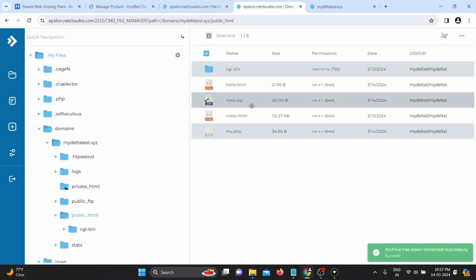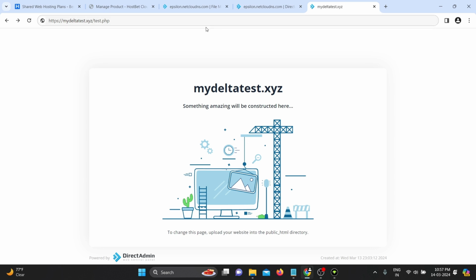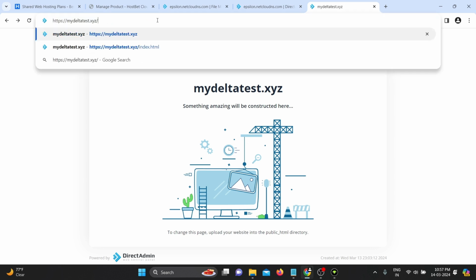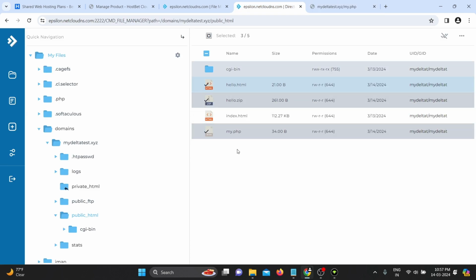So you can see that hello.zip has been extracted and two new files, my.php and hello.html, are in public HTML, which are extracted from this hello.zip file. If I try to access this hello.html and my.php file, then I can write like this, hello.html. You can see it loads some content which is inside the hello.html file, and if I write my.php, then it will load the content which is inside the my.php file.